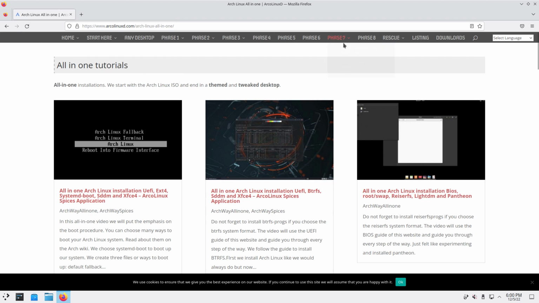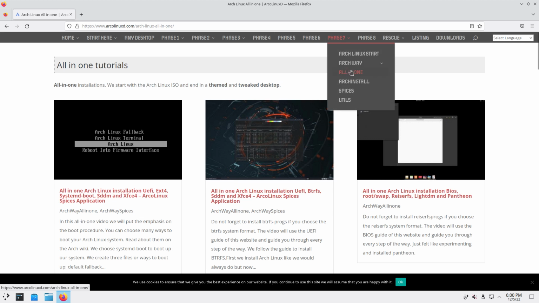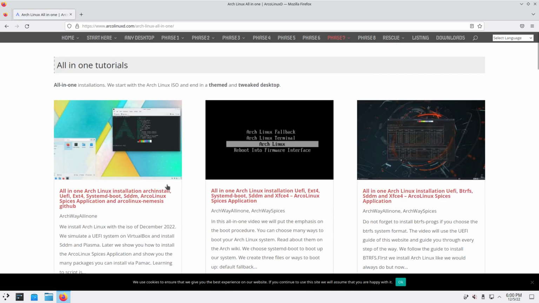So in phase 7 we learn how to install Arch, and there are articles in here that really go all the way from the beginning. Let's download an ISO and install together. So I've just made this one, all-in-one ArcoLinux installation with the Arch install, so no typing. Yes, awesome. UEFI, X4, systemd boots, SDDM or KDE. Sorry, Plasma. Plasma is missing. SDDM, KDE Plasma, ArcoLinux Spices application, arcolinux-nemesis GitHub. So I do need to add Plasma to the list, and then it's correct.